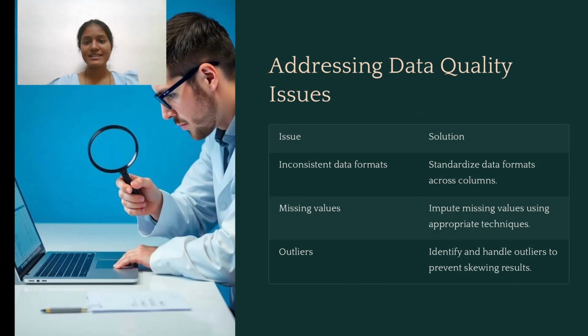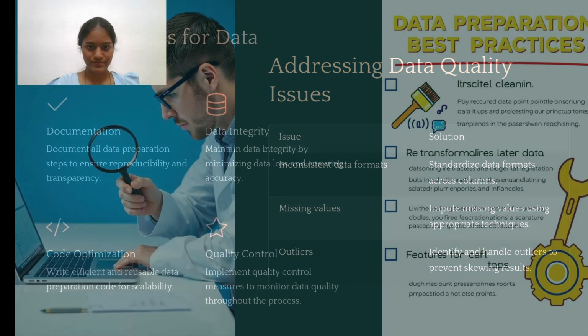After that, addressing data quality issues. How can one address data quality issues? If the issue is inconsistent data formats, the solution is to standardize data formats across columns. If the issue is missing values, the solution is to impute missing values using appropriate techniques. And if the issue is outliers, the solution is to identify and handle outliers to prevent skewing results.